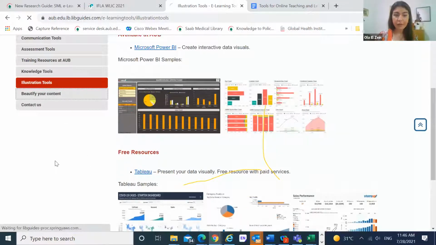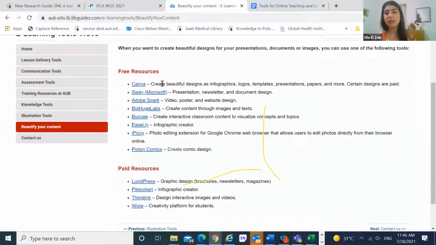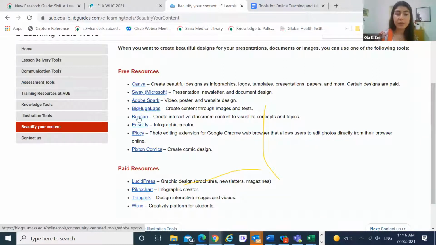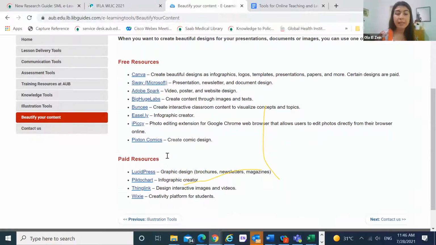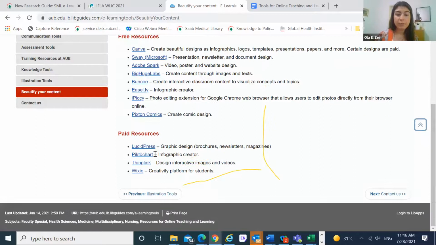To beautify your content, as free, you can create beautiful designs for presentations, documents. We have Canva, Sway, Adobe Spark, Big Huge Labs, Quincy, Easel.ly, Princeton Comics. These are free, and some paid: Lucidpress, Piktochart, ThingLink, and Wixie.